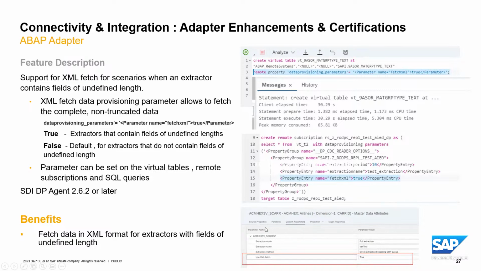Most likely, you will generally set this option at the replication task level. Then you can directly go to the UI and set it. But if you want to do it through SQL, it is possible through the create virtual table or create remote subscription SQLs. This option can be added as a data provisioning parameter. So the benefit is, when you are fetching the data in XML format from extractors, and those fields have undefined length, you can get the whole XML string without any truncation.